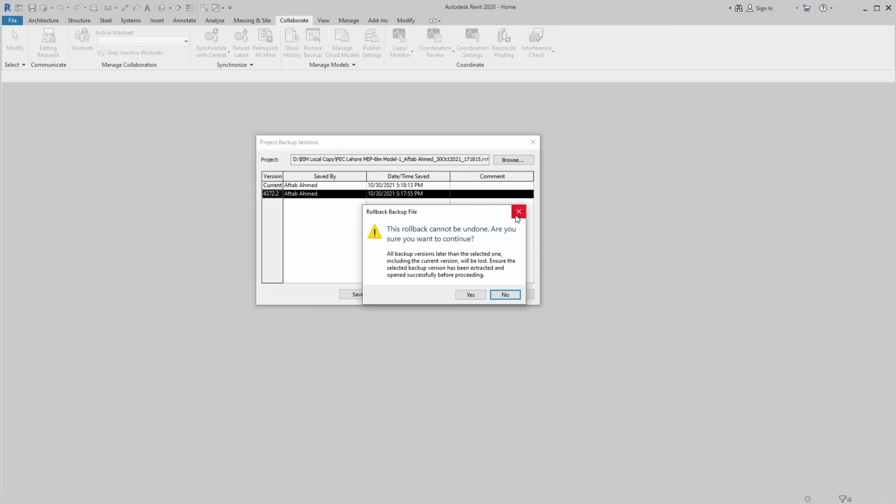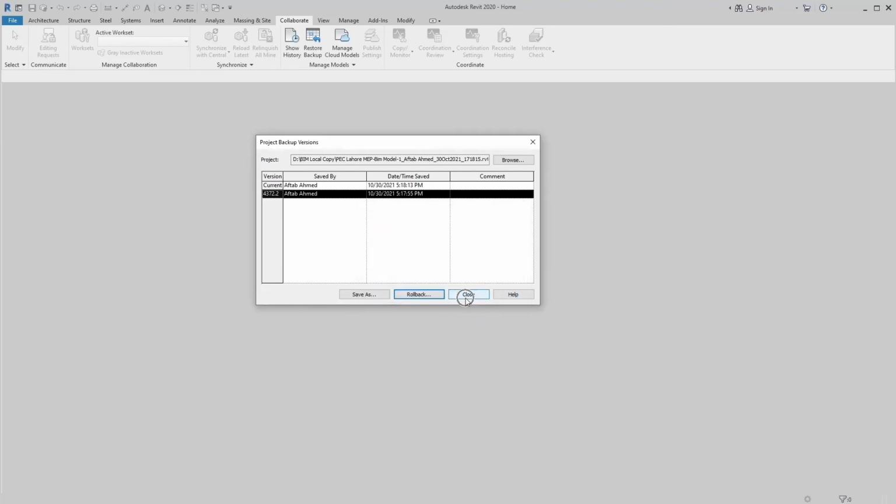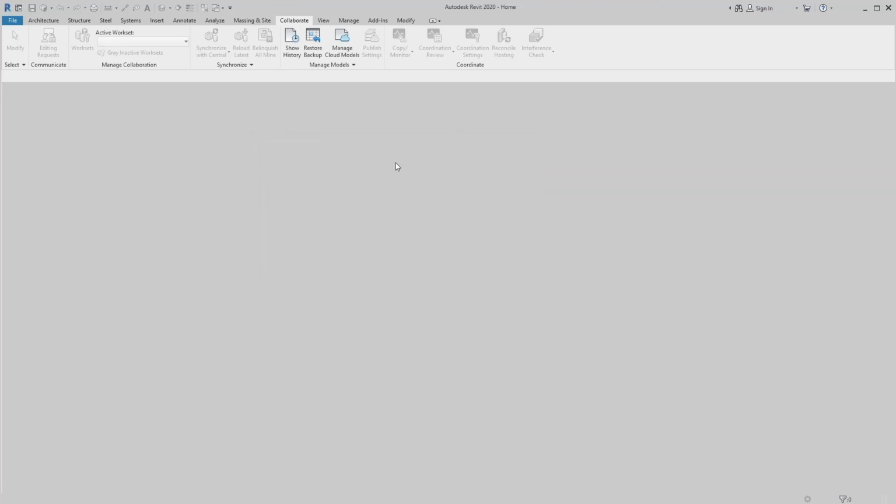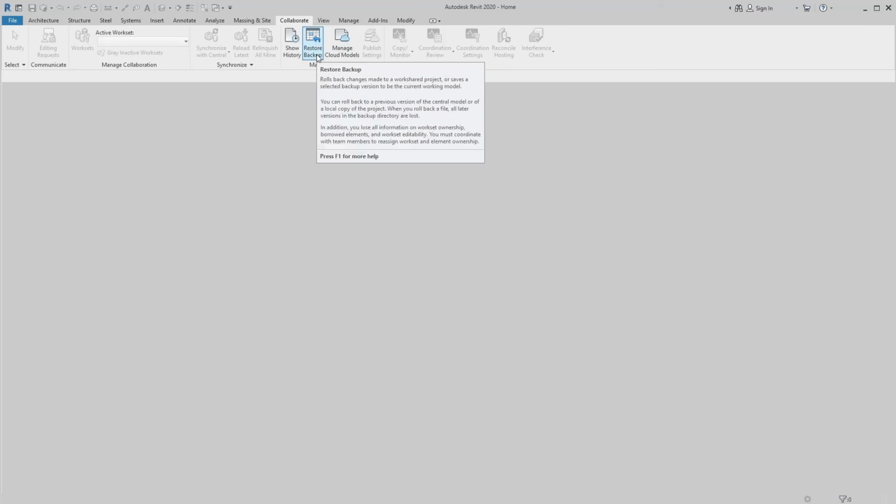By using the Close button, the Restore Backup browser will be closed. I hope you understand how to restore a damaged model and restore an old version of a Workshare project in Revit.